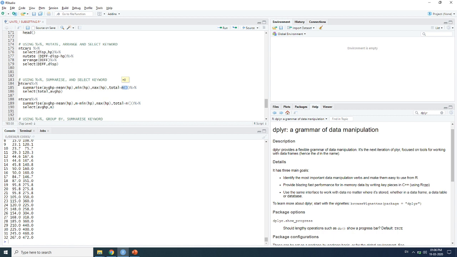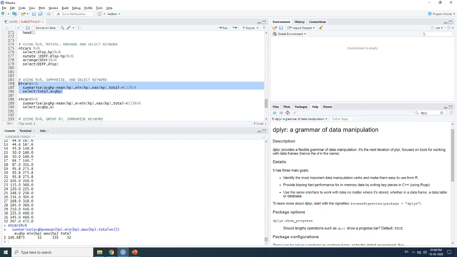Once we execute this, you will get the output like average HP, where it takes a mean of the HP values, the minimum HP, maximum HP and the total count of how many cars we have for which we are finding the HP. So this is a count, this is maximum, this is minimum, this is the average value. Now we want to select only 2 things from it, that is total and average HP. So it will give me total and average HP.